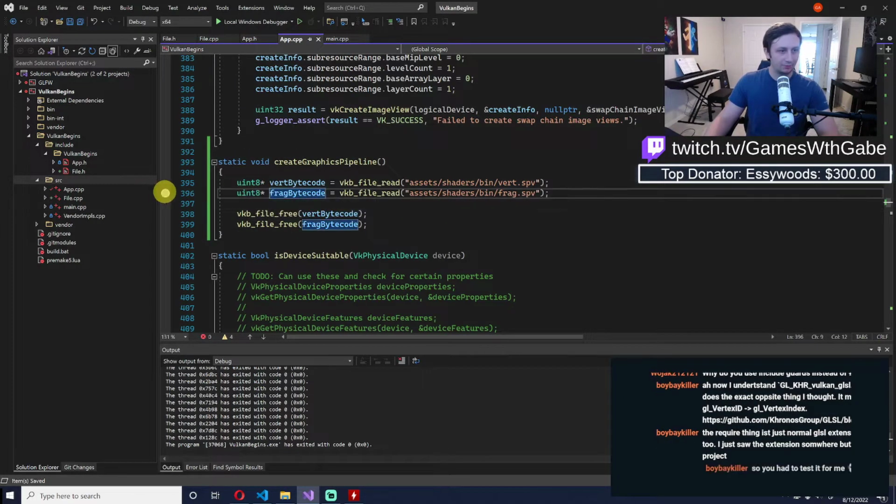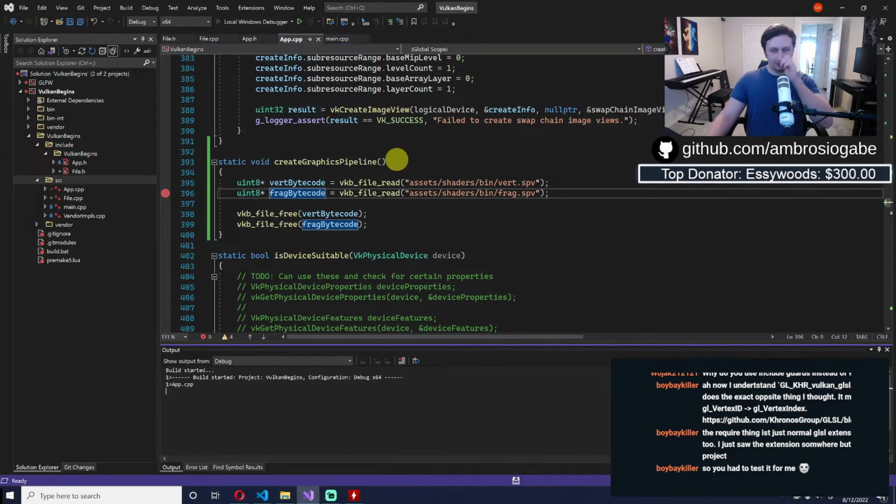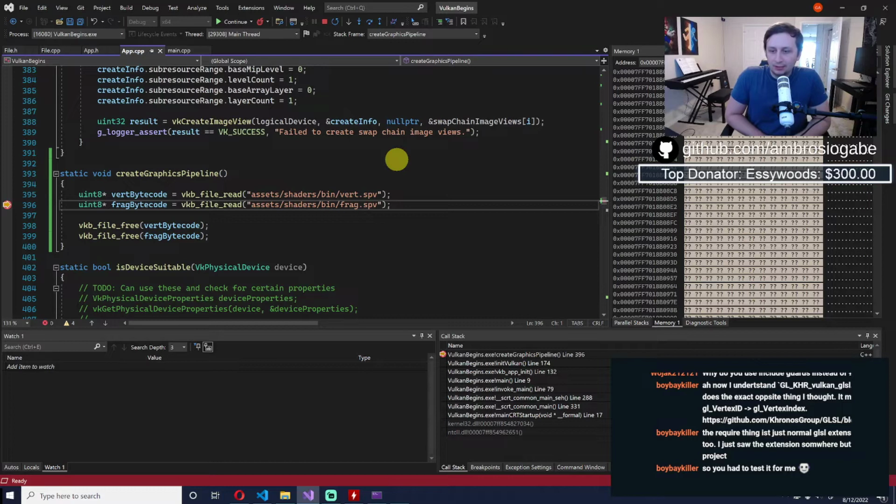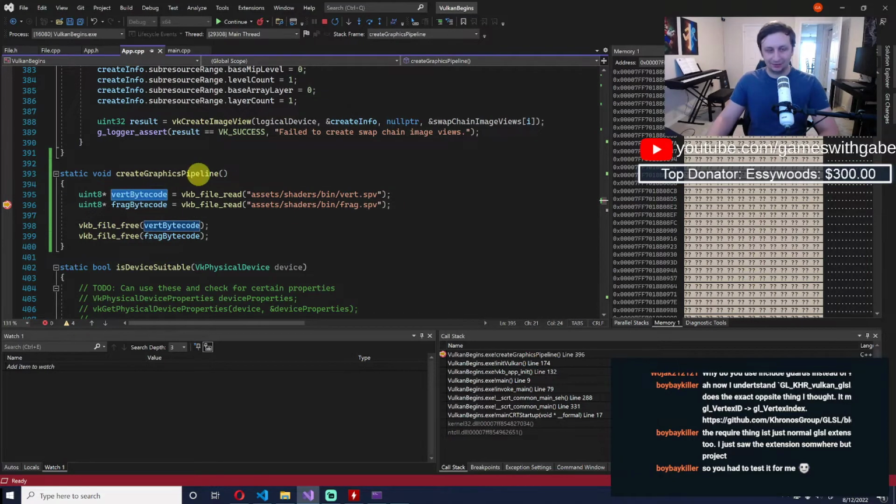Let's just make sure this works right. I'll put a breakpoint there. We'll make sure that looks okay. Boy Bay Killer: the require thing is just normal GLSL extension enabling behavior. You can do that in OpenGL too. Just saw the extension somewhere, but never could test it because I don't have any Vulkan projects. So you had to test it for me. Okay, yeah. Glad to have tested it and glad it was working all right.